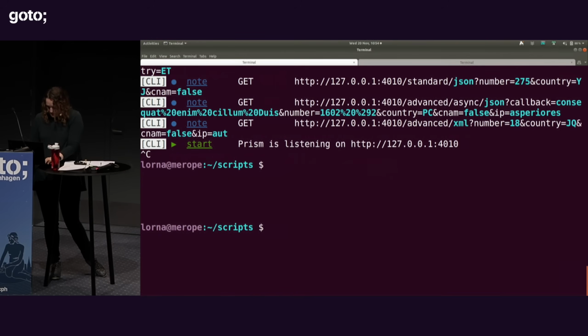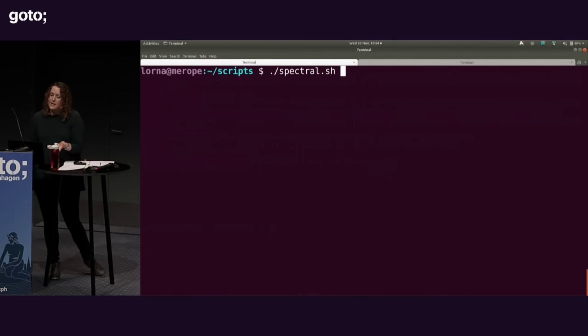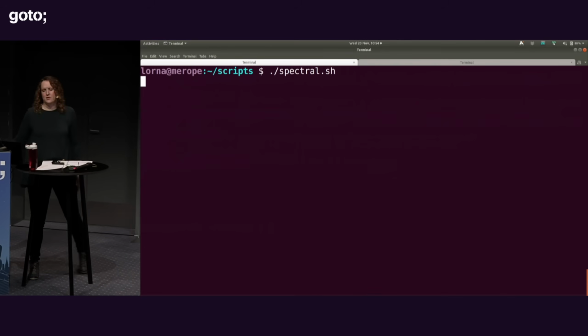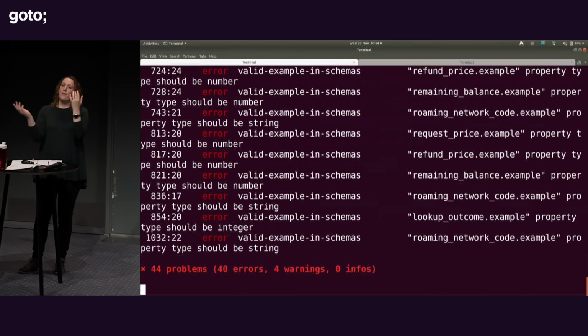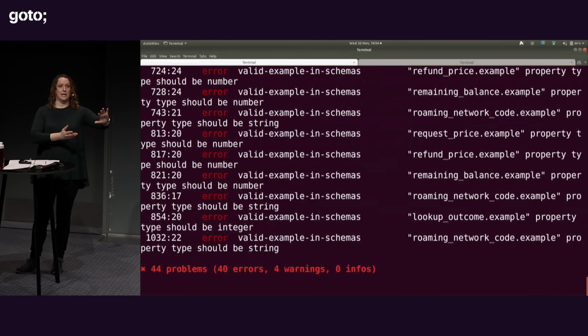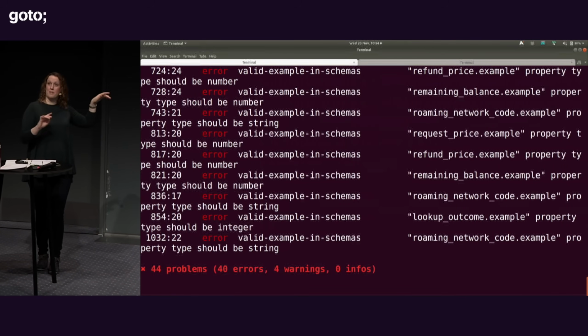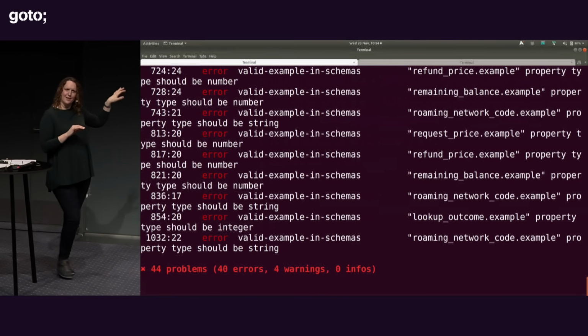There we go. So here's Spectral in action. It's just wrapped in a shell script, so you'd have to watch me type. I've fed it that numberinsight.yaml file. As you can see, it's quite angry about very many elements of it.